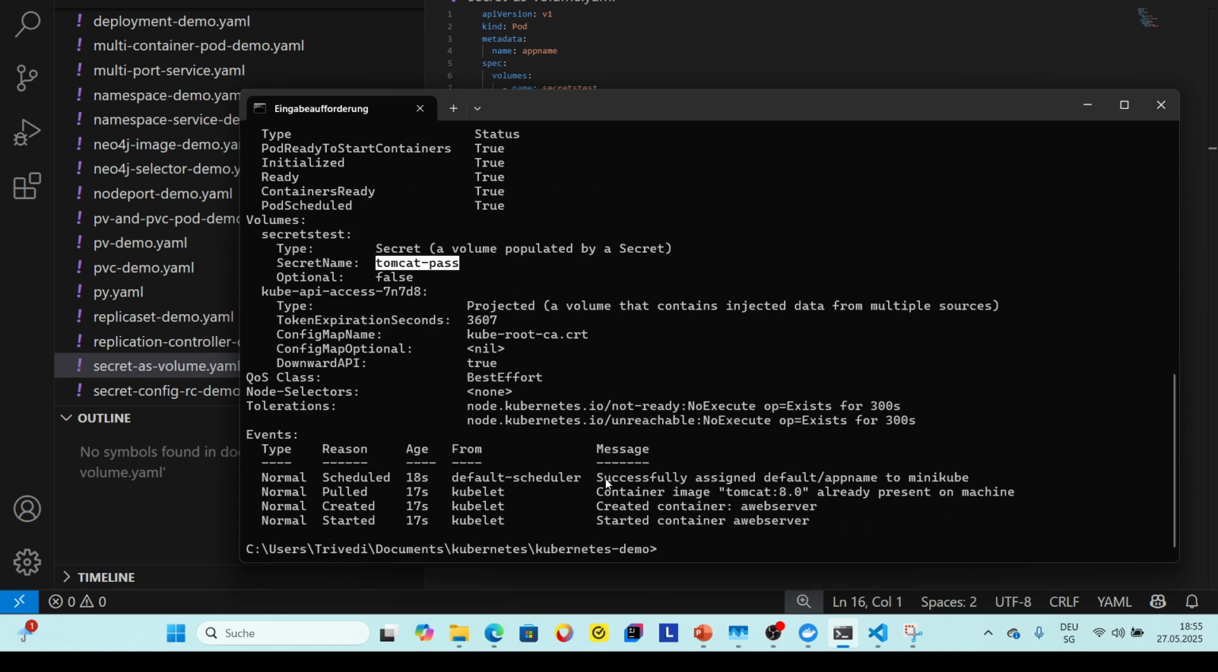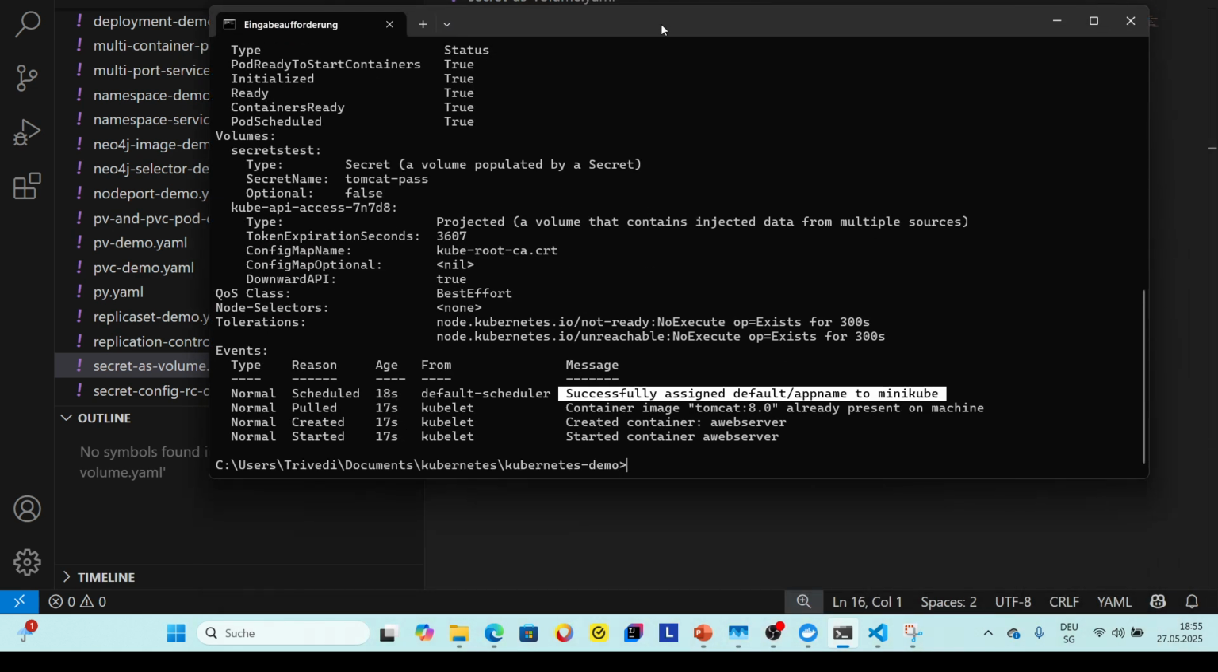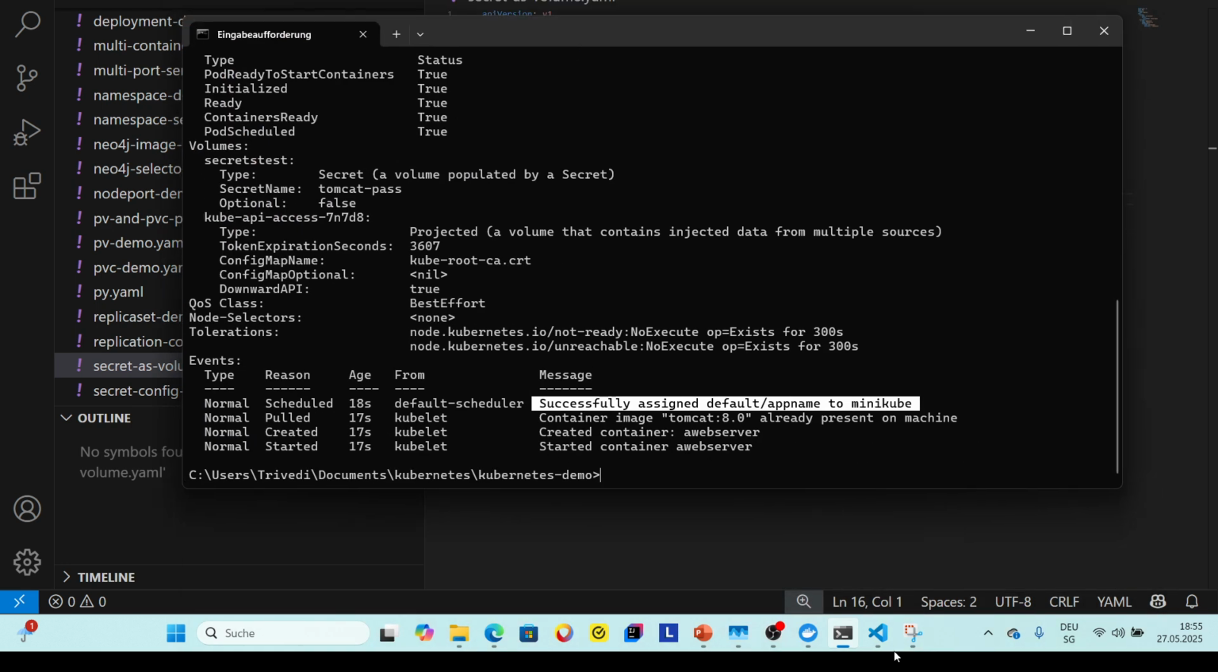So what message we got? Successfully assigned default app name to minikube, container Tomcat 8.0 already present in the machine. Yes, it is Tomcat 8.0. So this image we are using. Created container a web server. Do we have a web server? Yes, we have started container a web server. So this is working quite fine. This pod is running fine, and container inside it also fine.